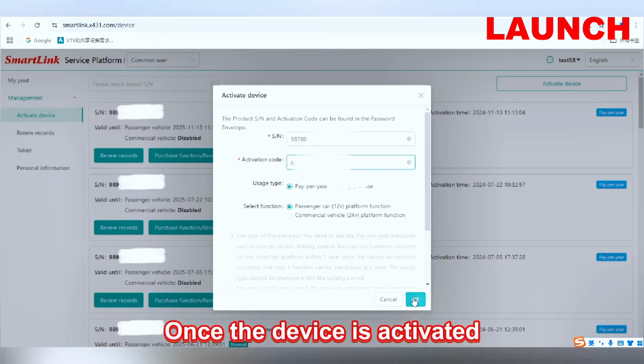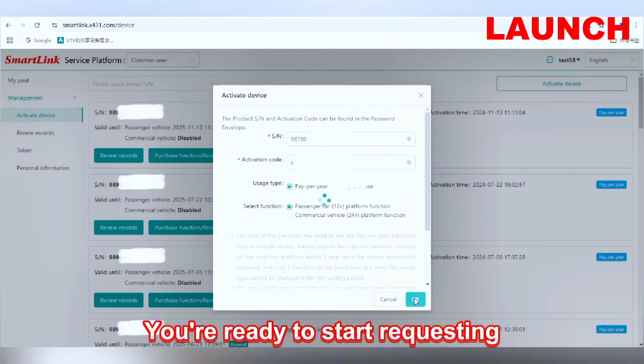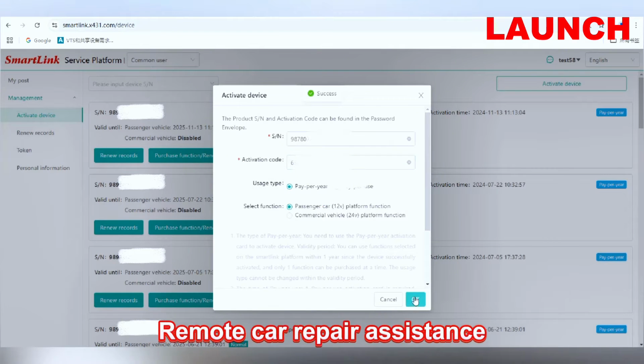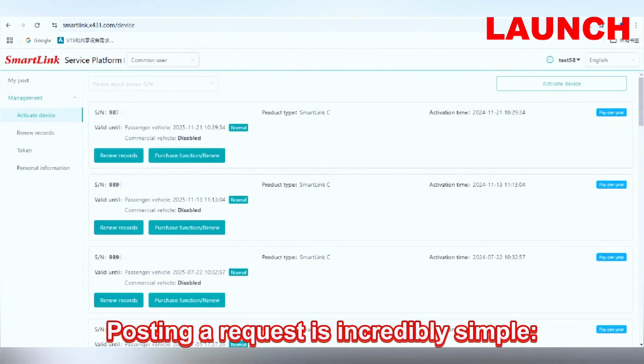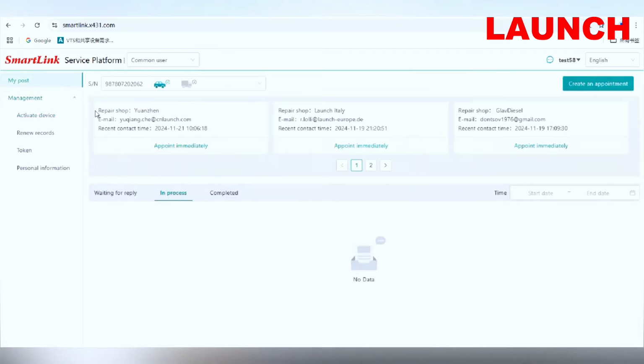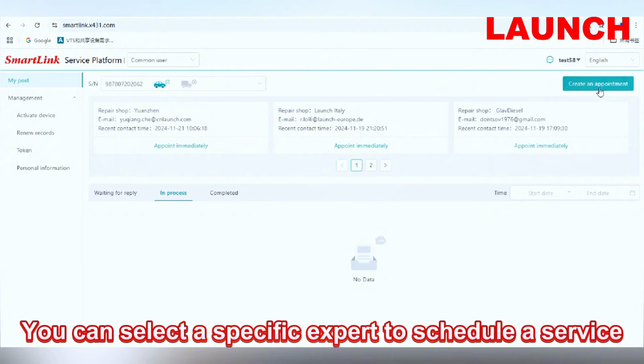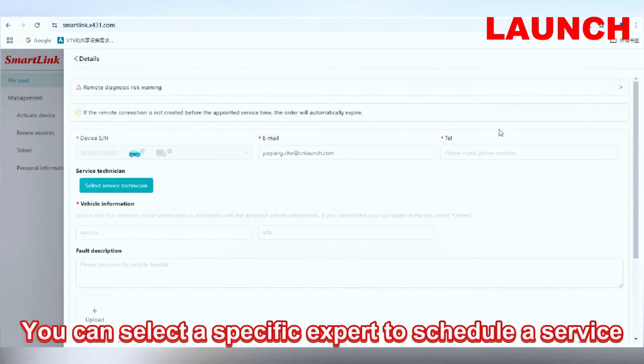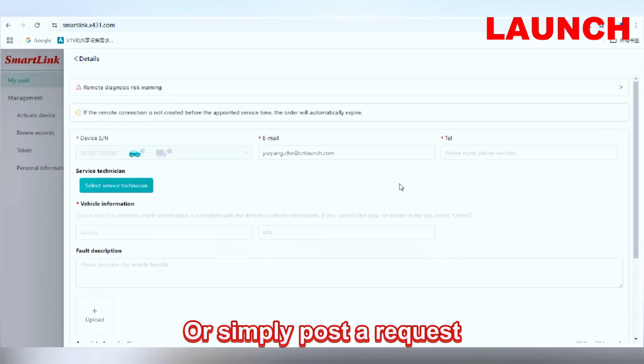Once the device is activated, you are ready to start requesting remote car repair assistance. Posting a request is incredibly simple. First, click My Post on the left. And on this page, you can select a specific expert to schedule a service or simply post a request.